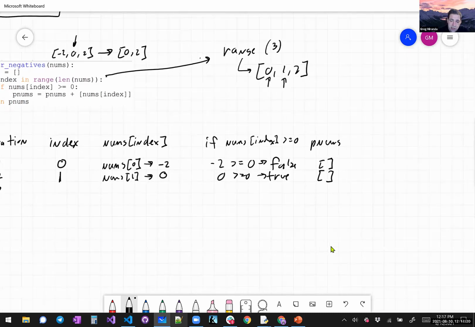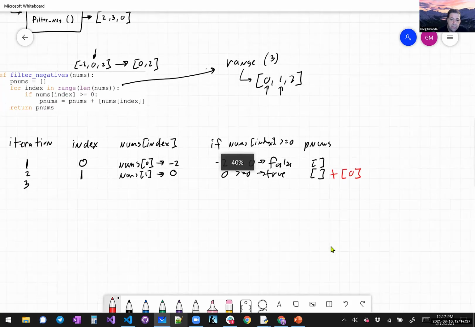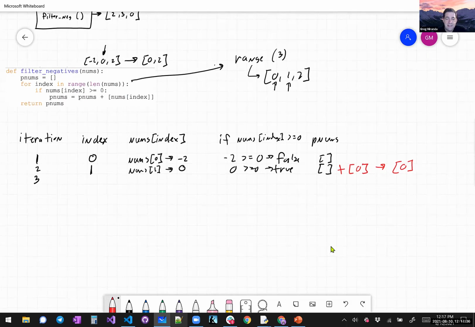So I need to change pnums, and I'm going to concatenate that with nums index, which is 0. That's going to give me a single number inside of my list. I now have a 0 in my list, a single element of 0. That iterates again to 2. Remember that now we're on the 2 here in the range. What's nums 2? That's 2.